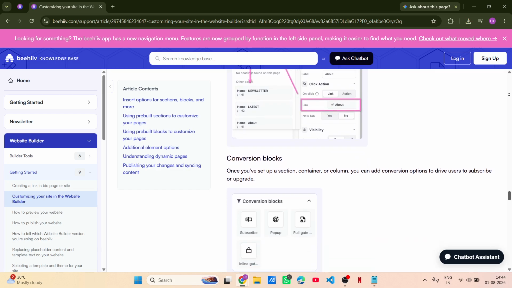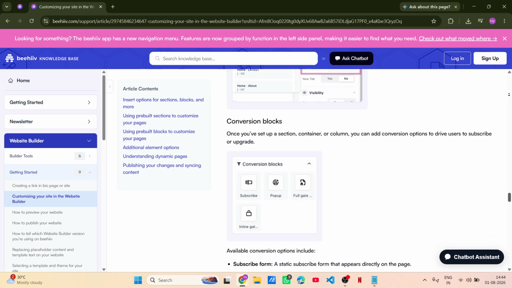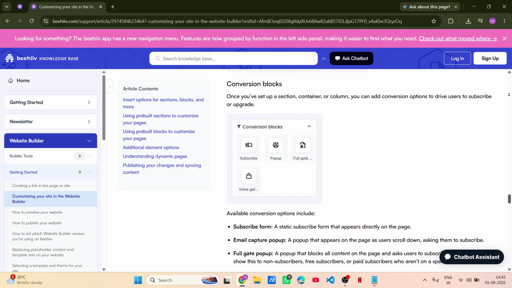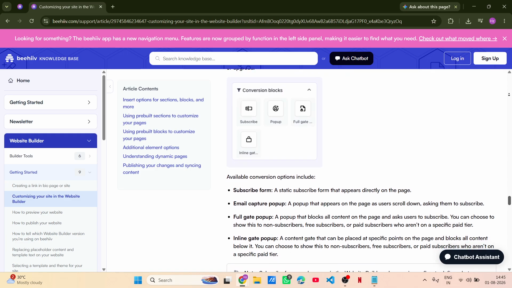Lastly, don't just set it and forget it. Regularly return to your Beehiiv website to make updates. Fresh content keeps your audience engaged and informed about what you're up to.